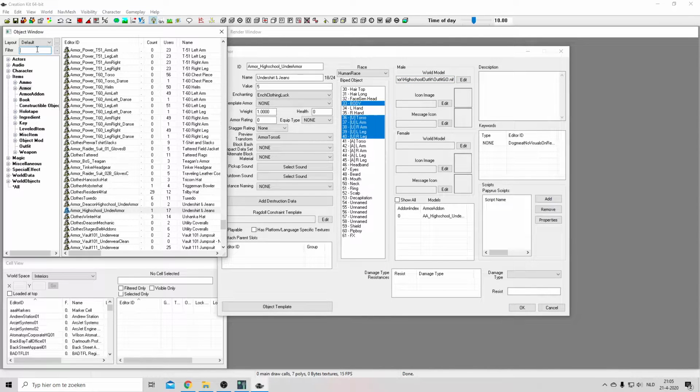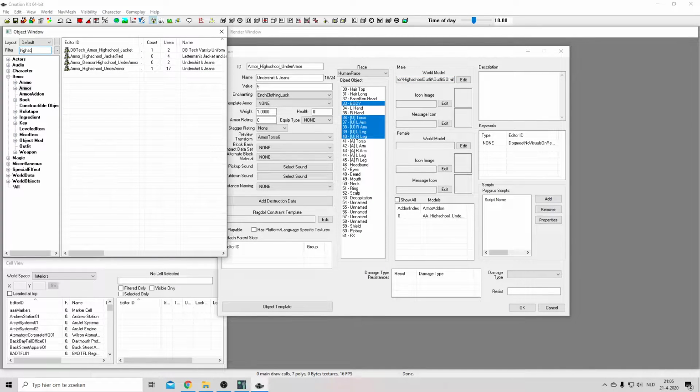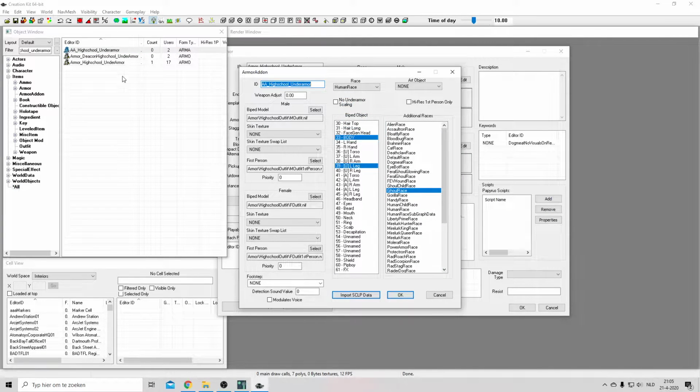So what I'm going to do is put this in high school underscore Under Armour. We can see there's two versions. One is for Deacon and the other one is for us to wear. But if we hit all, we get 3, because here we also get the armor add-on, which is the AA underscore high school underscore Under Armour. And if we click that, we get to see this.